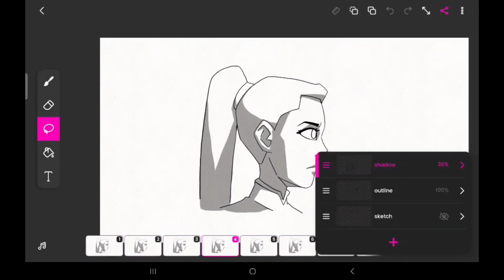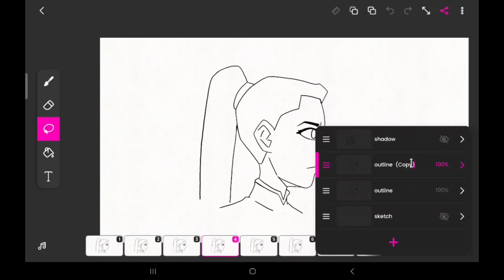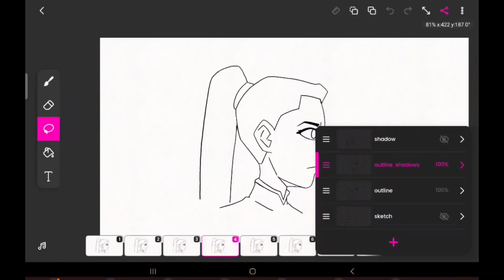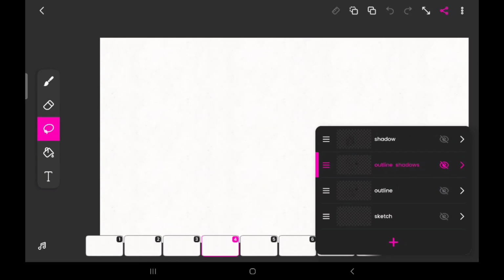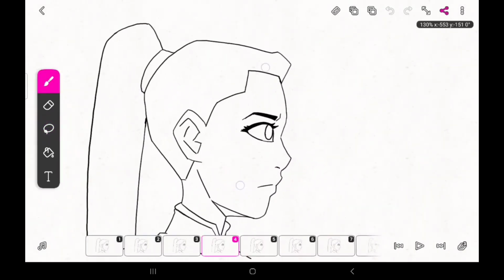So for the other method of shading, let me first switch off this shadow outline. You come to your outline, click on it, and duplicate it. After duplicating, this layer becomes your shadows. So just to make it different, let me write outline shadows. Now we have the shadow and we have the outline. Once you switch off this outline and just focus on these outline shadows, we're now going to make our shading.